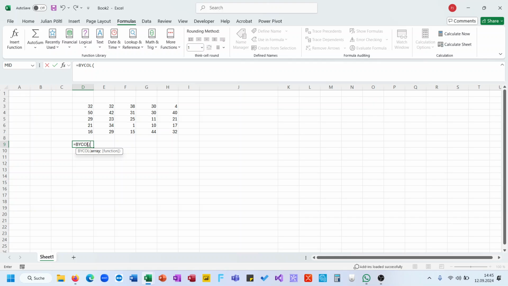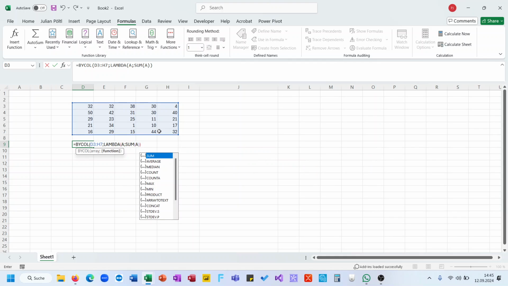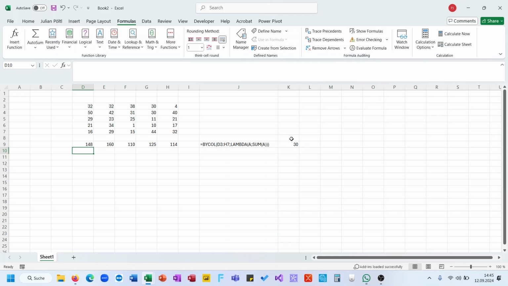With BYCOL, for example, you need to get your array and then you type in, for example, if you want to do the sum by column, type in LAMBDA a, SUM a, close all that stuff, so that you have this formula, and this formula here, for example, is 30 characters long.